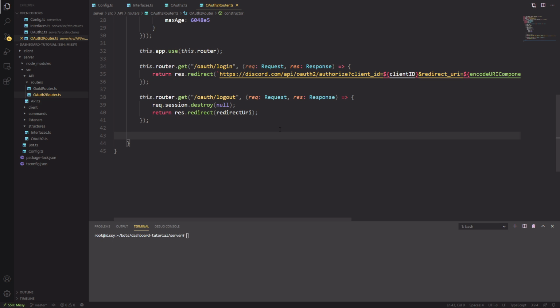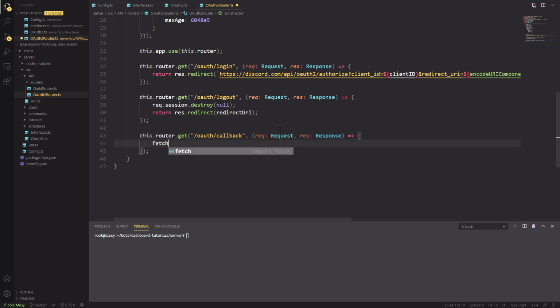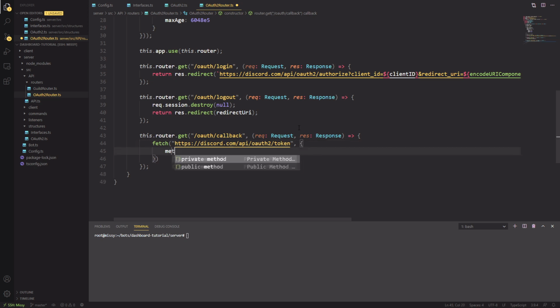Now we want to make our callback. So this.router.get /OAuth/callback, which will have a request and a response as normal on every endpoint. And now we're going to use fetch from https://discord.com/api/OAuth2/token, and this would get us a token from the code that was provided in the URL parameters from the login. So this one is going to be using a post request.